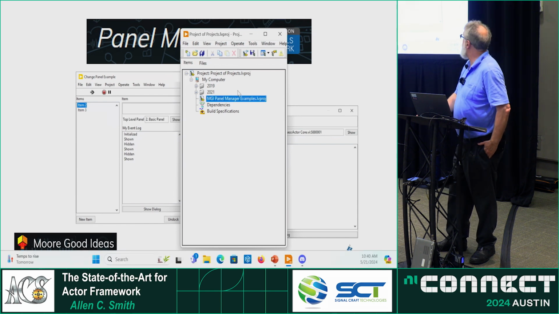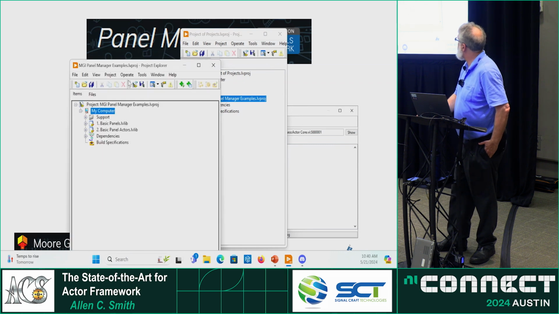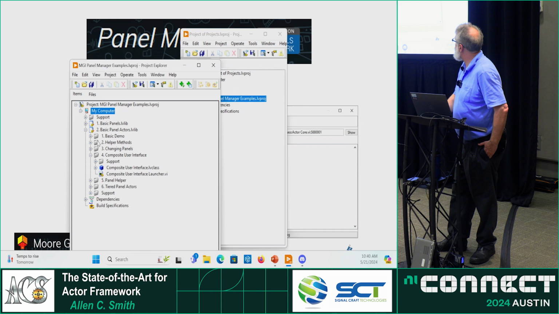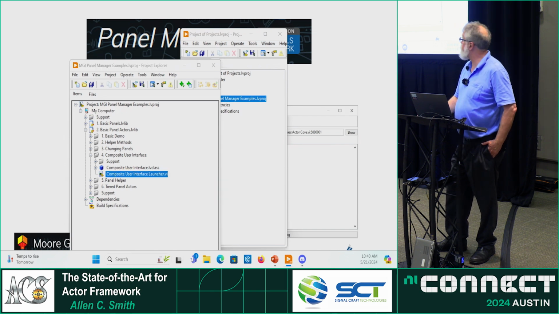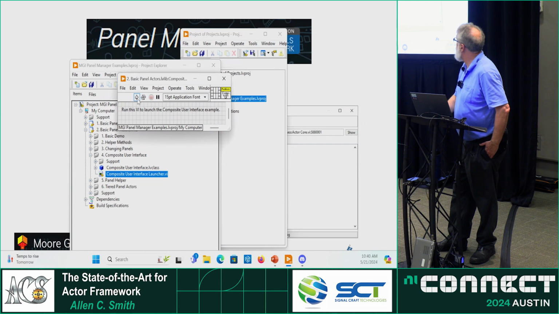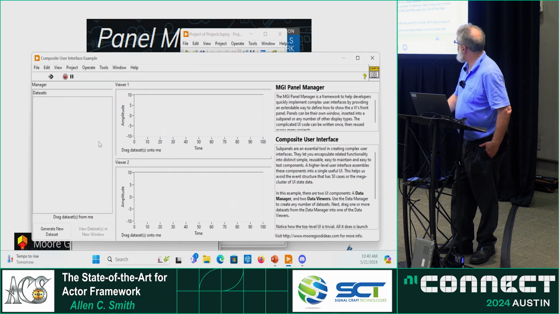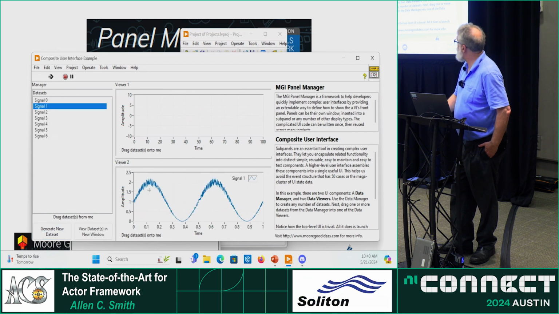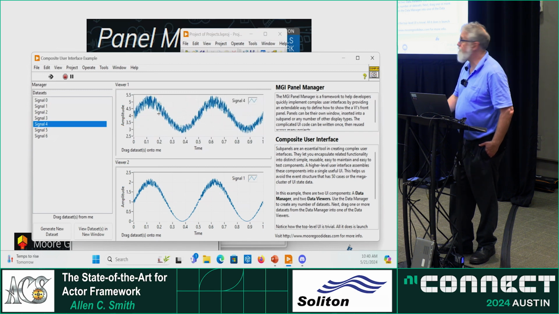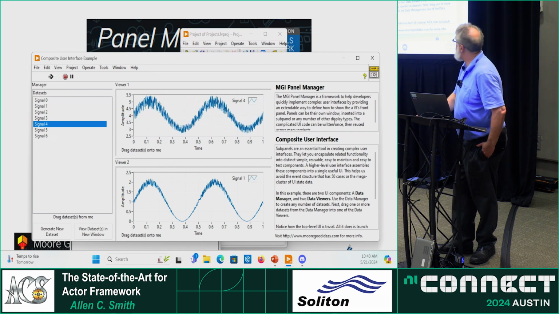Let me go, where's that guy? Come on, there we go, cool. Here is his composite user interface. This is an example that ships with the package. I'm just going to run it first, and it's going to show up over here. Right, so here's a complex UI, and I've got a part where I can go make up some data sets. I can grab a data set and drag it into this graph. Two instances of the same graph, I get two different data sets. I've got some text information over here about what the example is supposed to be doing.